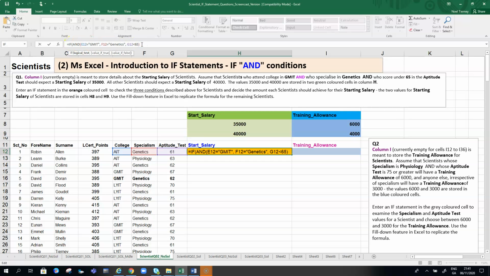And then we need a comma to separate those conditions from what we do if all the conditions are true versus when they're not. So in our case here, the individual needs to be from GMIT, needs to have a specialism in genetics, and needs to have under 65 in the aptitude test in order to get this starting salary of 35,000. Otherwise, you get 45,000.